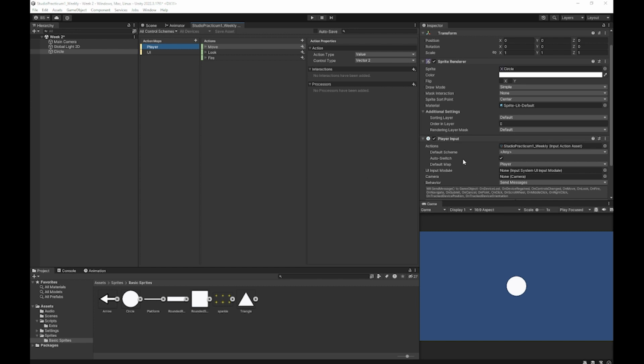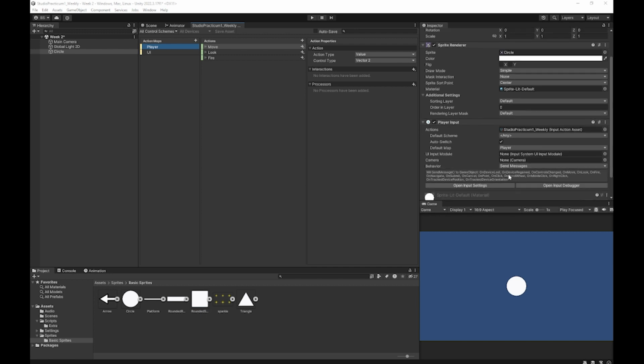If we take a look over here at the player input now, we can see that a number of things have been filled in. There are some things that are still missing, but we're not going to worry about those right now. But there is something that's been filled in, and that's down here where it says behavior. Under behavior, we have several different options. There are four options under behavior here: send message, broadcast messages, invoke Unity events, and invoke C# events.